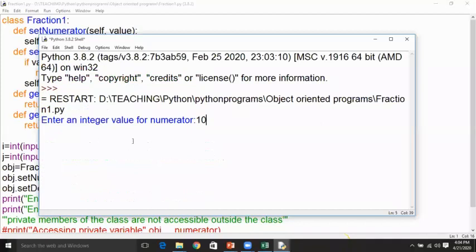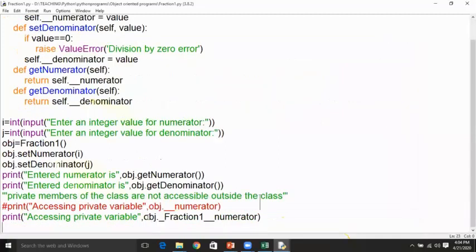So entered numerator is 10 and entered denominator is 5. So even a private variable is accessible this way. Okay, so this is a way to access a private variable.